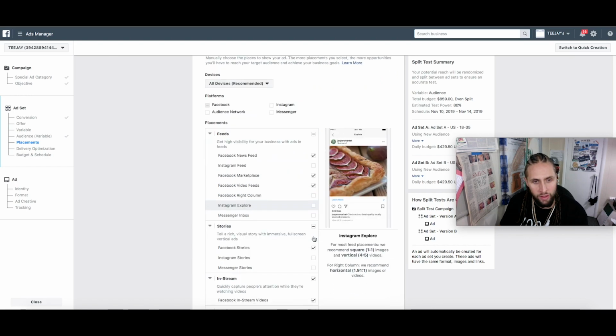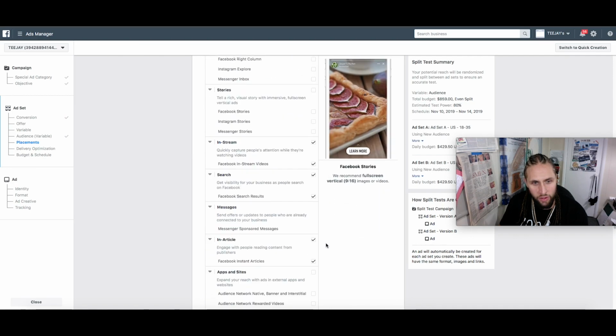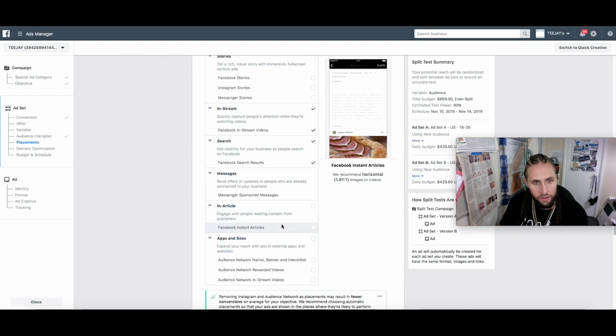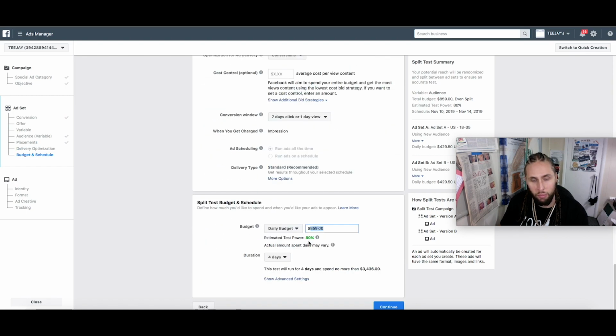We'll leave all this stuff in it right here. Facebook stories, I'll take that out. We'll take out the in article. We'll take out that. And then we'll leave all this stuff right here. Daily budget, we're not going to get anywhere close to that. We're going to just put $5 on this right here, and that's it.